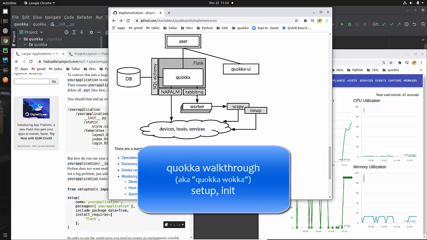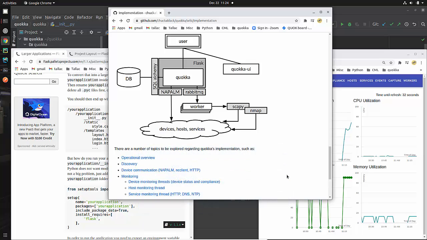We are doing our Quaka walkthrough, or as I like to call it, Quaka Waka, just because I'm silly and that sounds fun to say. Way more fun than Quaka walkthrough. So in this particular lesson, we're actually going to look at the code.